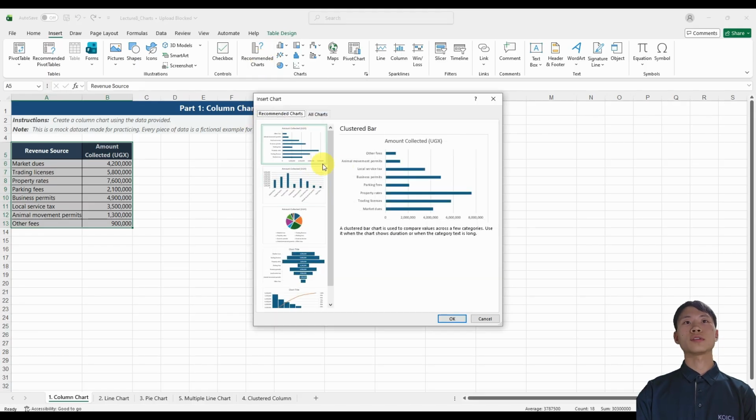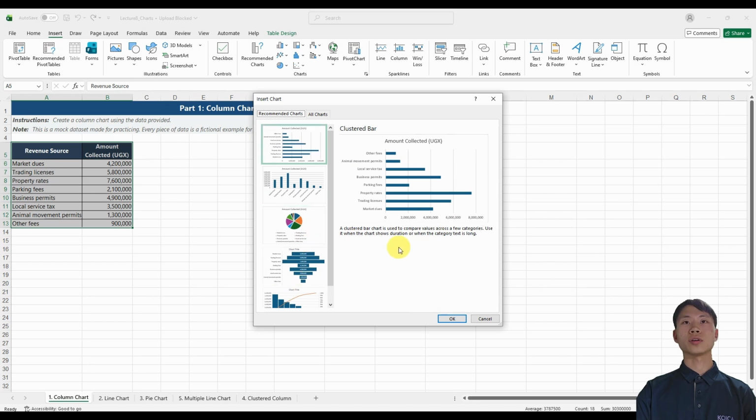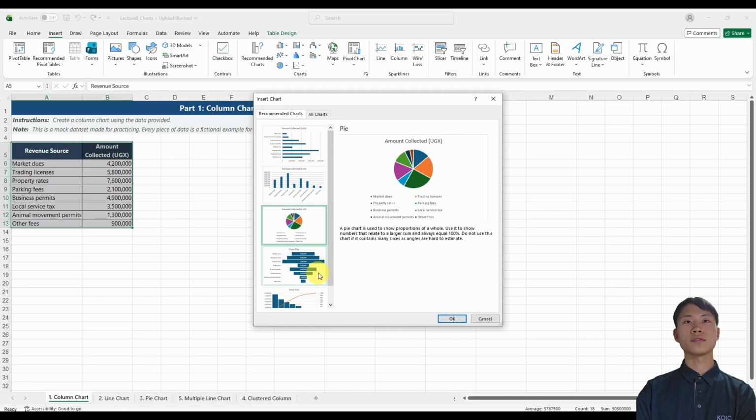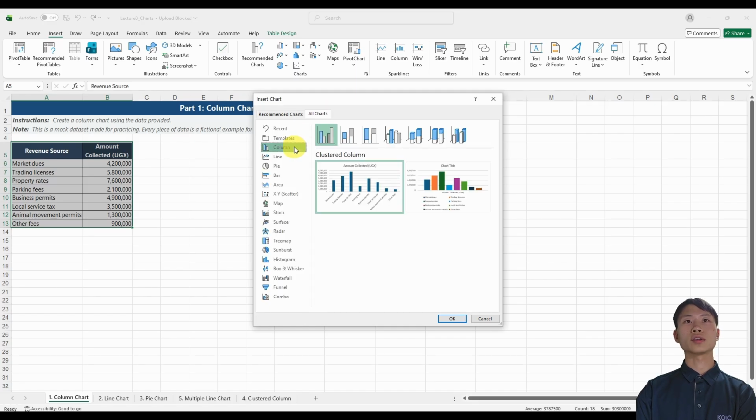Here you can see that there are various types of charts that Excel is recommending. Under here, you can see the explanation about the charts, and you can also select various different types of charts. If I go to All Charts, we can see all the different types of charts that you can use in Excel. Since the charts above are the ones most usually used, in this video we're going to cover the column, the line, and the pie chart.